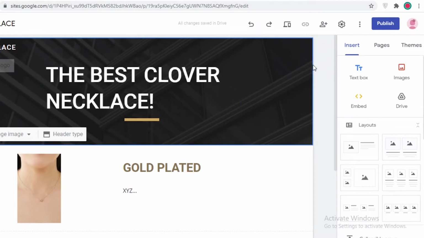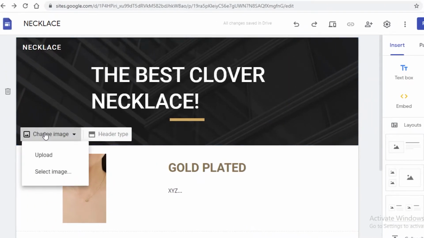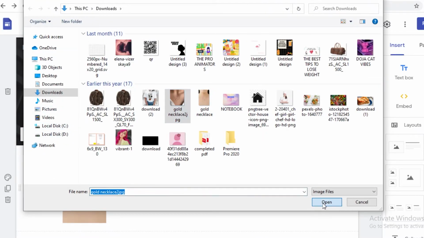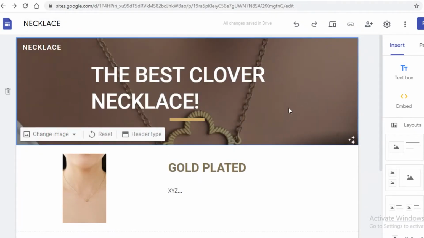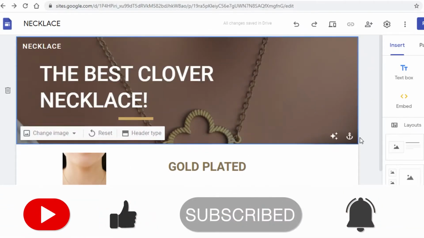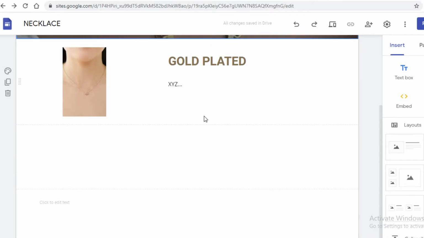I usually just like to click on the banner over here and click on change image. You can click on upload over here, and then I like to add an image of my actual product directly as the banner for the background of my title. So once I have done that, you can see I have a basic and simple page.